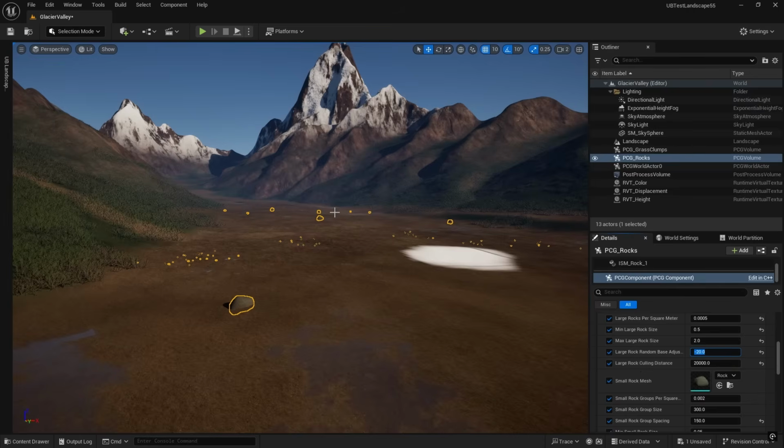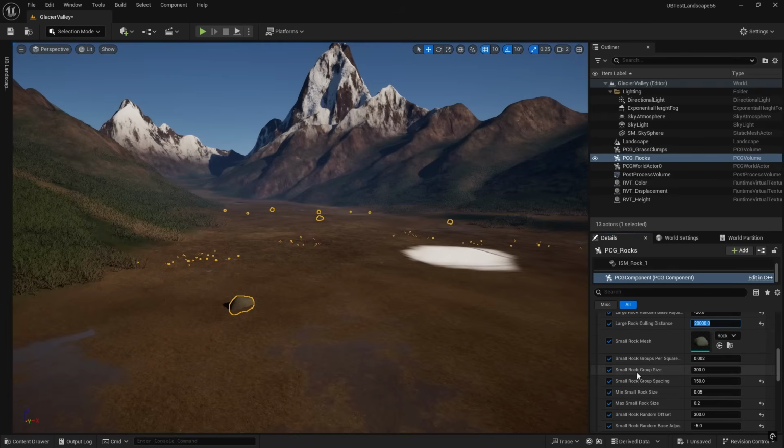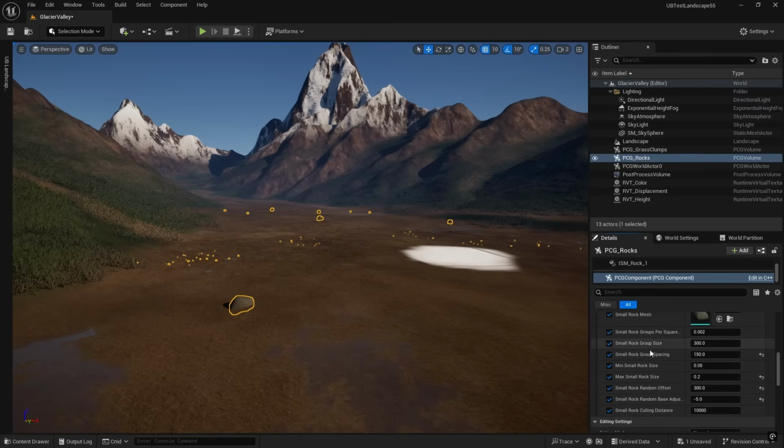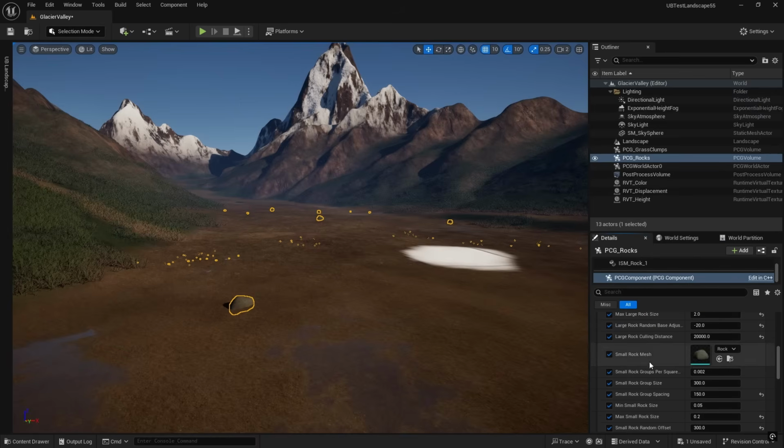Then we have the culling distance for the large rock, which dictates how far away from the camera it's shown. So we can bring it closer to the camera or further away, depending on how many meshes you want to display. The rest of the parameters in here are to do with the small rock groups. You can specify a different mesh for the small rock, although I'm using the same one here. And then we have a few more parameters dictating clumping size and the spacing and randomness of those clumps. So you can see that there's a bit of variety in what we provide.